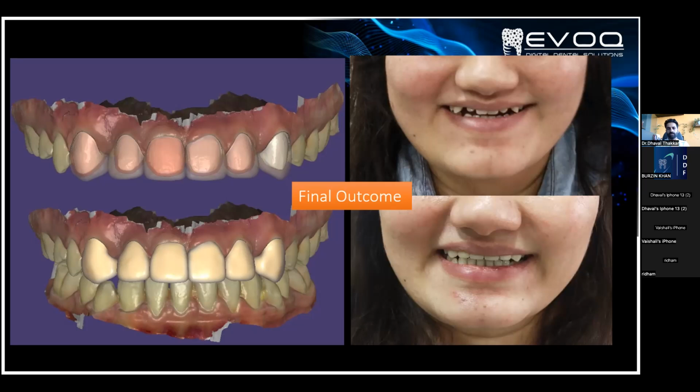So we can do all kinds of required necessities to match the aesthetic requirement of the patient. We try to maintain the midline as well as the golden proportion ratio.